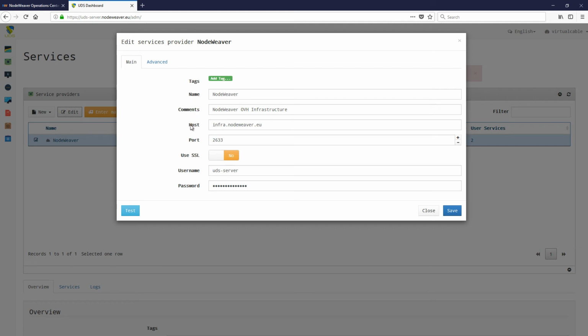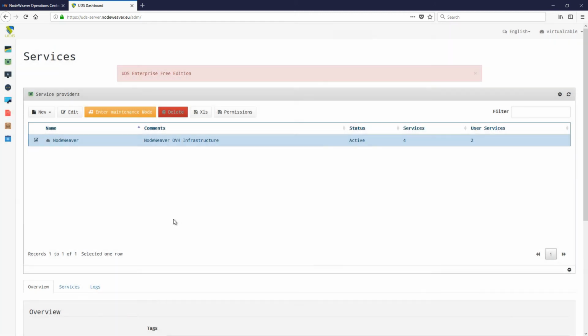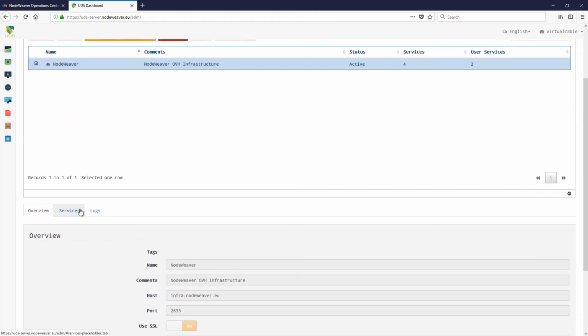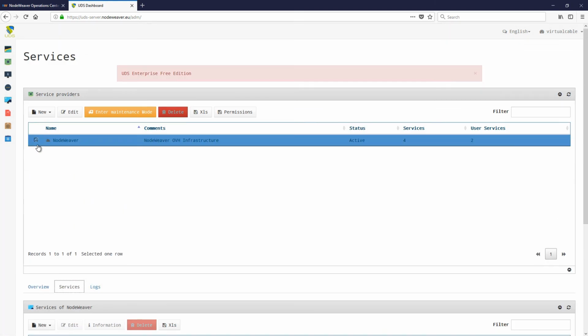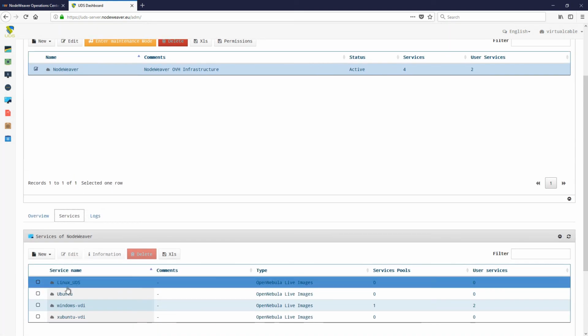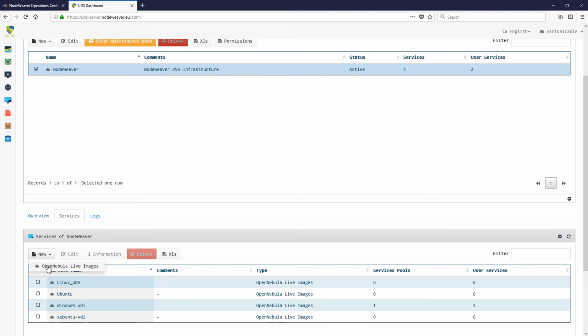The command is not mandatory, and we introduce here the host FQDN or the IP address of the host, the port, and username and password with administration rights. So by saving, our service has been created. Before we exit this section, let's check the service and scroll down to services and create a base service. So the base service in this case is called OpenNebula Live Image.